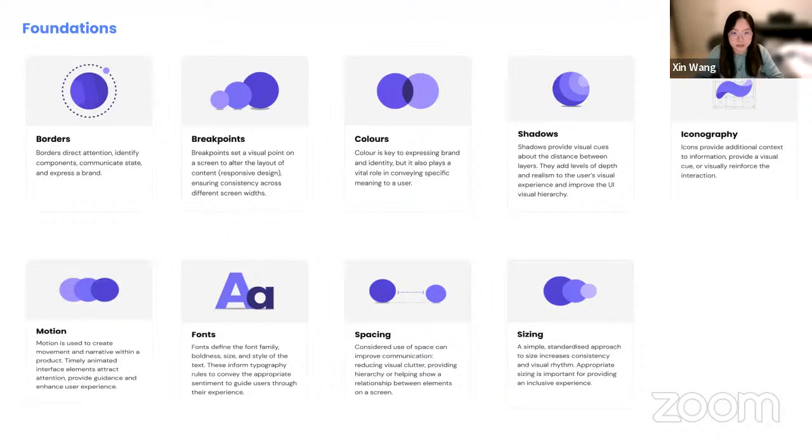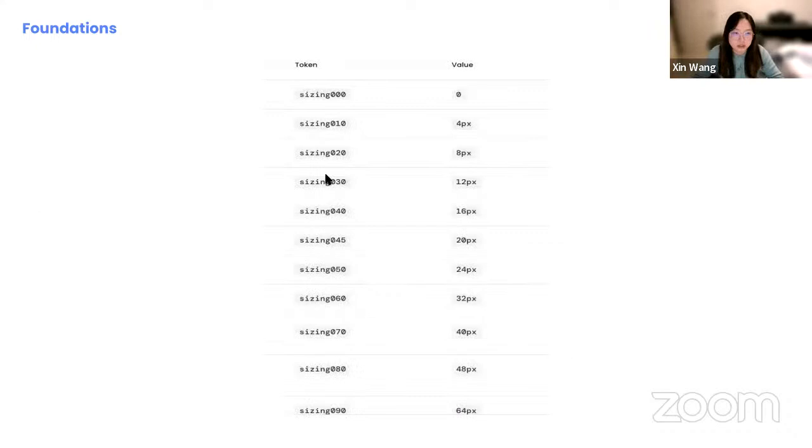And if we have a look at sizing, for example, foundation tokens are the lowest level variables in our system. So in most cases, they are a single map between a token and a value. So in this case, sizing 10, 20, 30 are mapped to 4 pixel, 8 pixel, and 12 pixel.